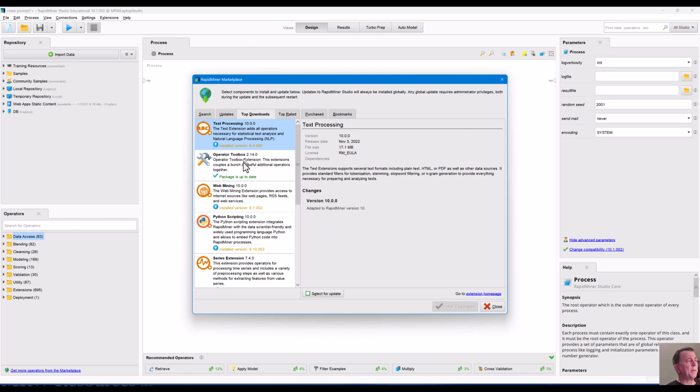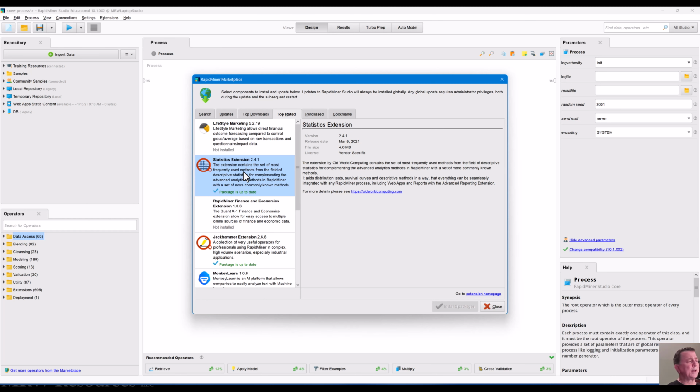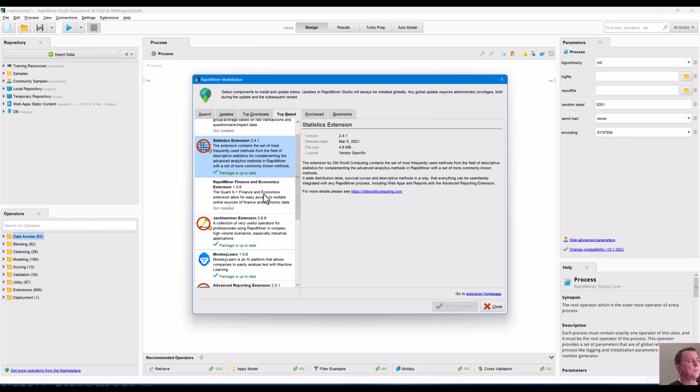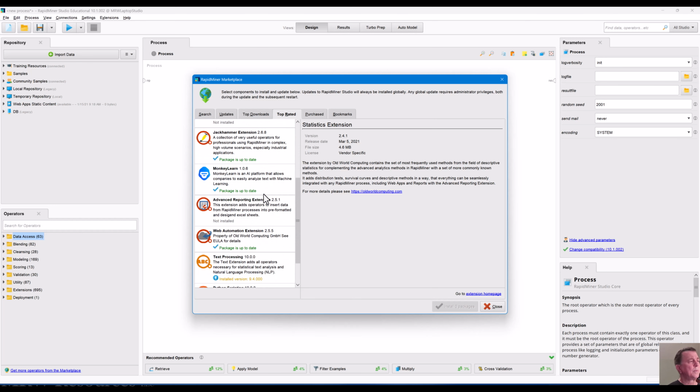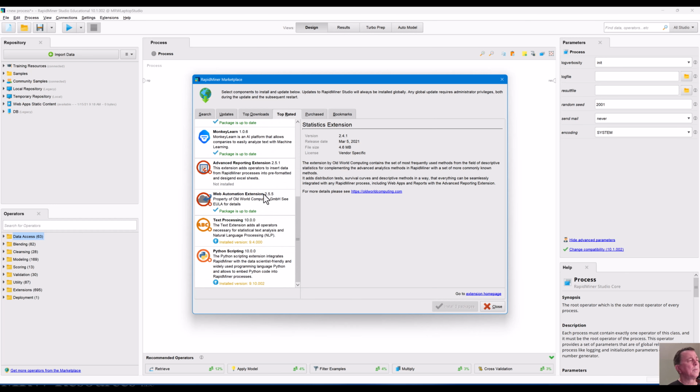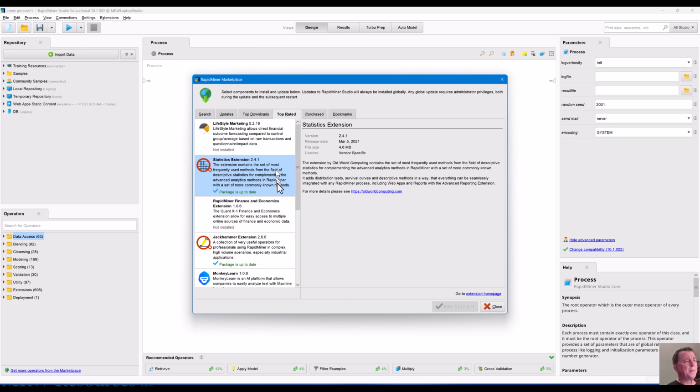installing. I definitely recommend Operator Toolbox, text processing, statistics, and that might be a good starter set of extensions to add.